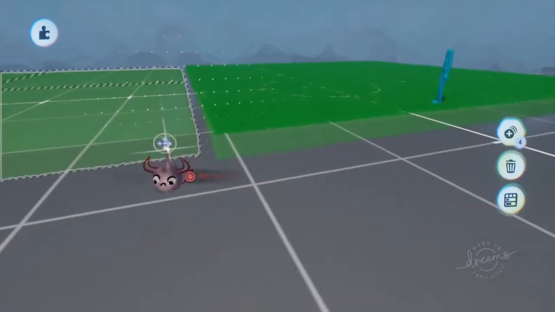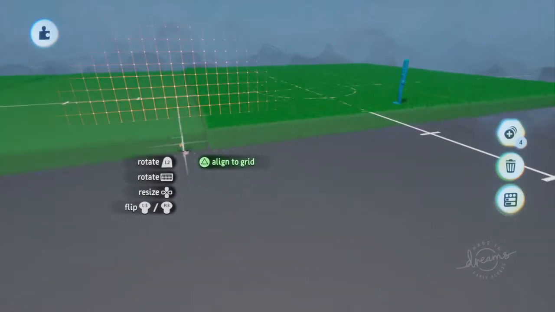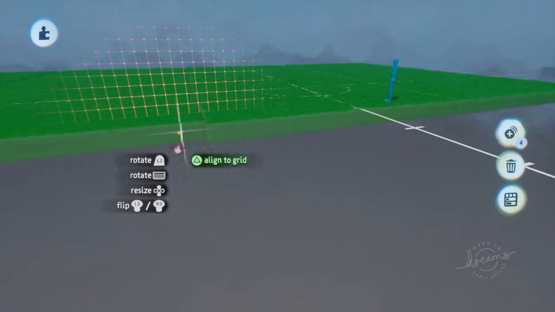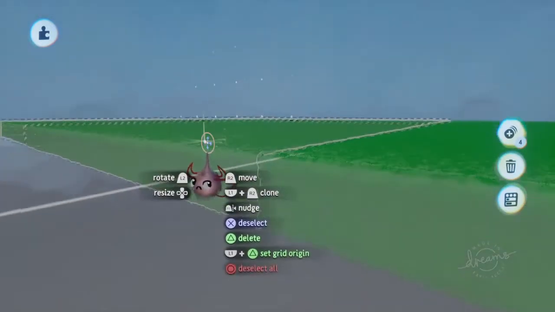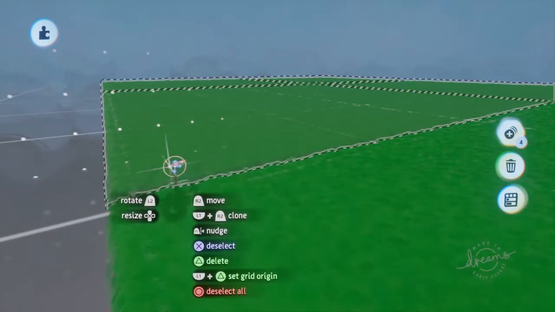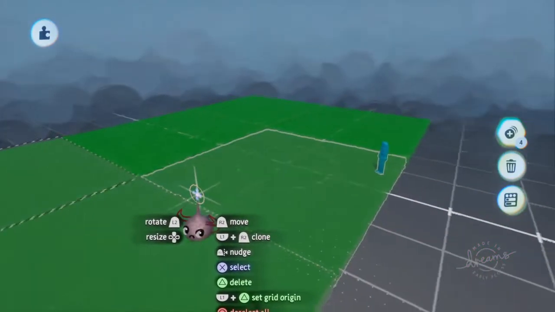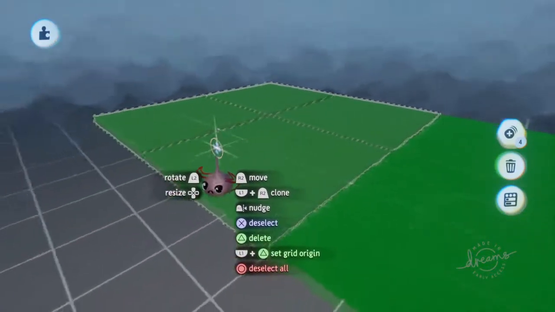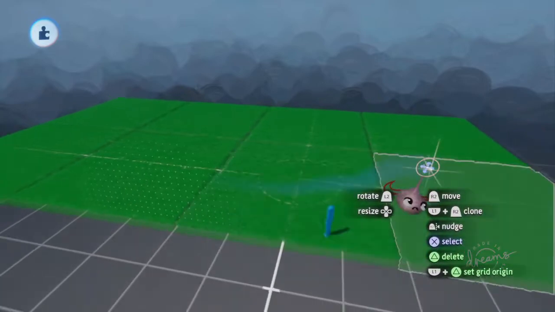Let's get a little closer. And now that I made the grass a little more fuzzy, it's going to be a little harder for me to line things up, but we'll be fine. And you know what? Let's just do this one more time.